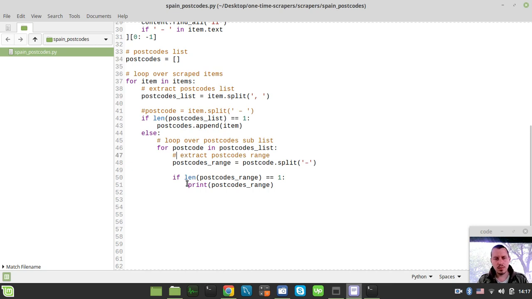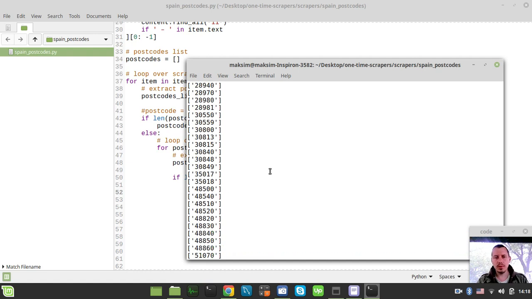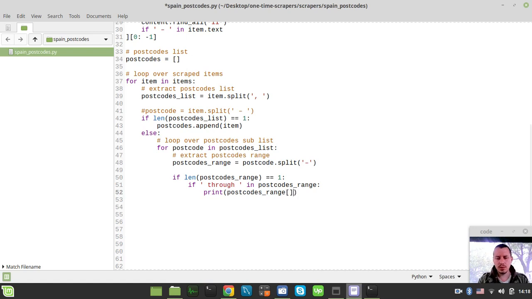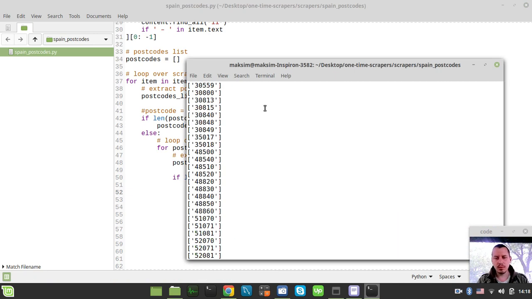So if I say, in postcodes range, will we print only those with this "through"? We didn't print anything. This is strange. Oh, postcode range 0, right? Yeah, sorry, I just forgot the indexing apparently. But hold on a sec.